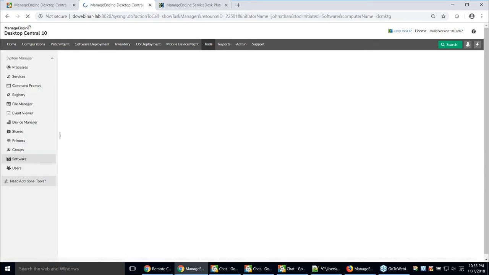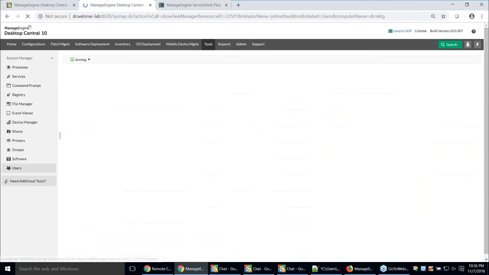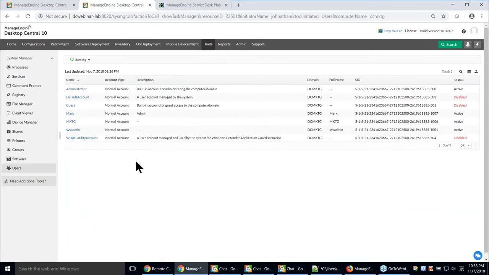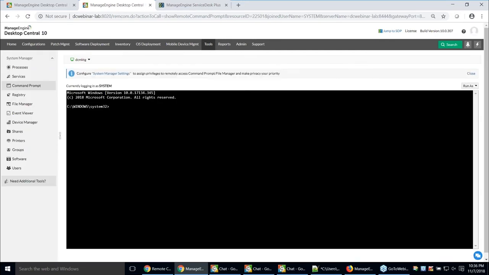And if I want to quickly uninstall an application, I can select the application and click on uninstall, and the application will be uninstalled. And I can see the users available on that machine. One of the important options here is the command prompt and the file manager. These have access to the sensitive data on the computer. I could even access the CEO's computer in an organization by using this option.